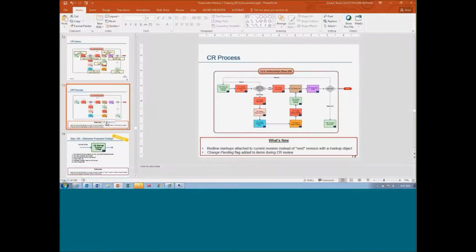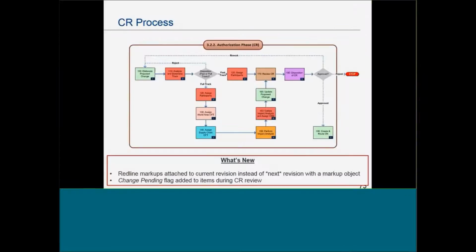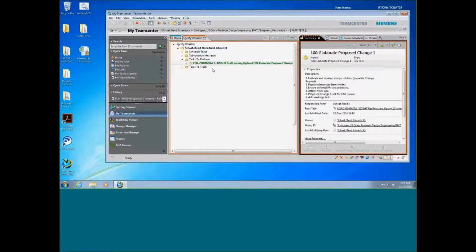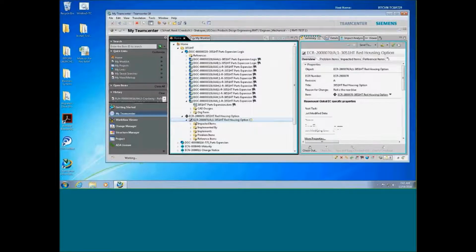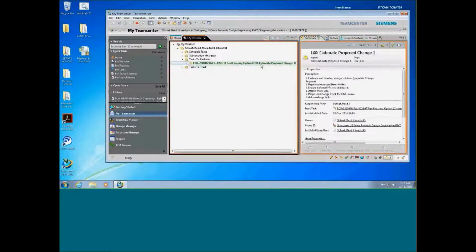I'm going to come into Teamcenter, and I've got my CR created and in workflow for a 3051 HT red housing option. I have my task here in my work list to elaborate the proposed change. The first step is to evaluate and develop a design solution. I've done that by creating my markups for the next revision.